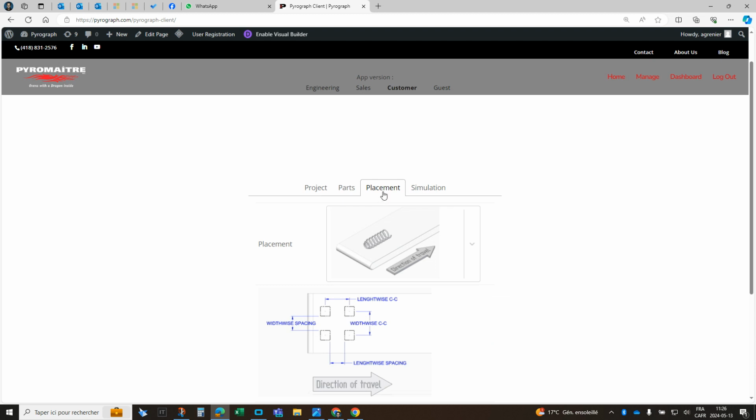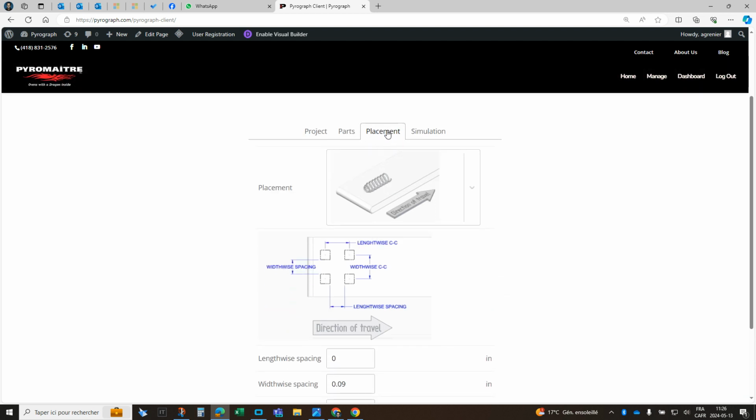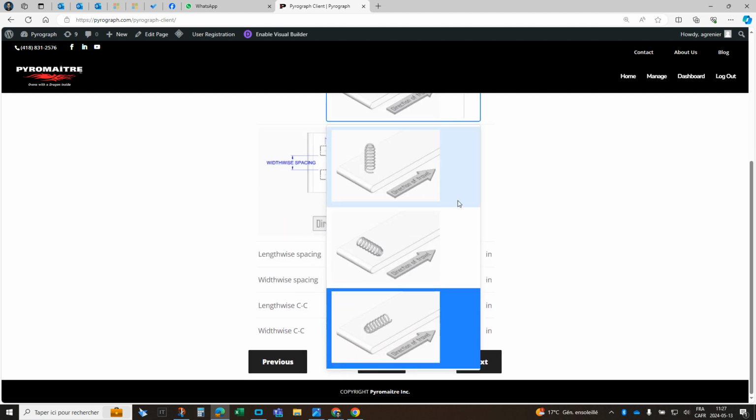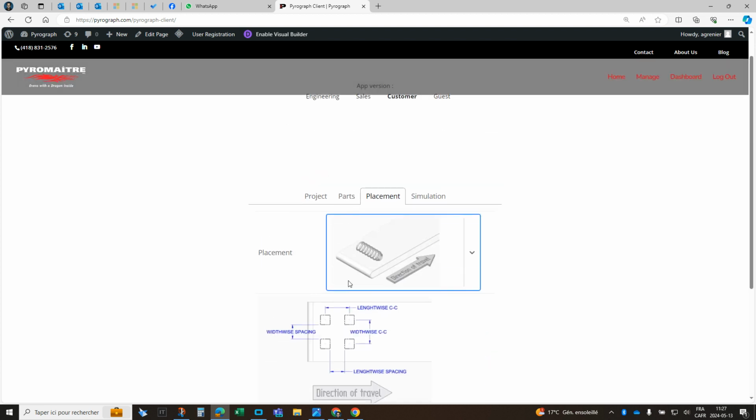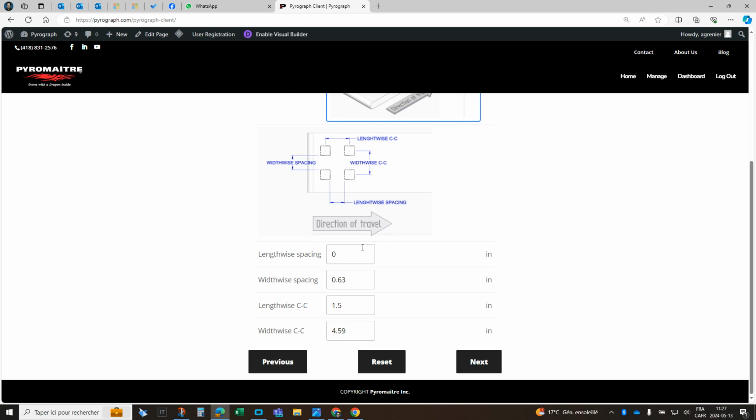As I chose organized loading, we have this new tab that got inserted in the flow. Here we will choose if the part is loaded lengthwise, widthwise, or standing up. I'll go with widthwise. Here, if we want to have some spacing in between the parts, we can either change the center to center or change the spacing.